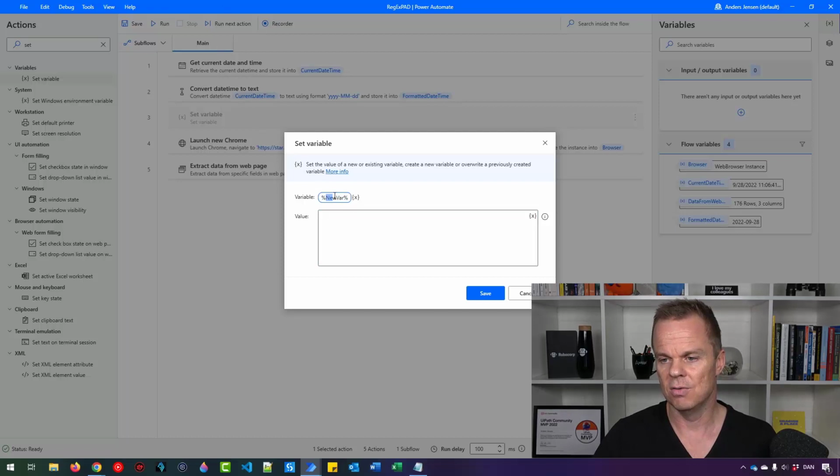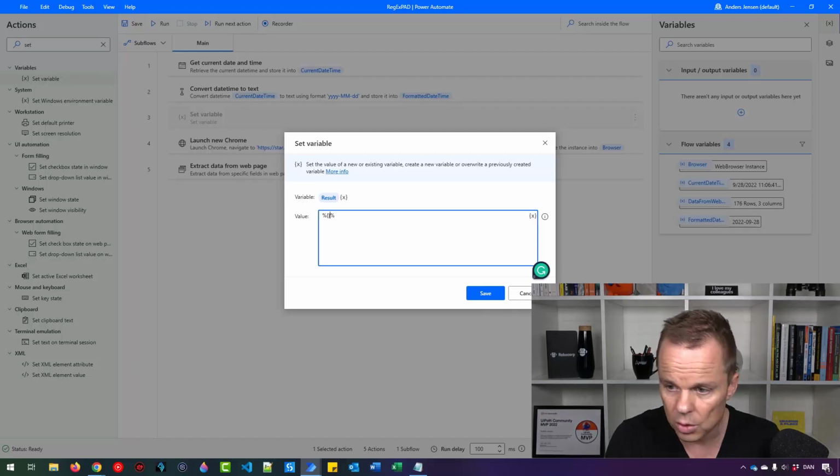So now here in variable, I'll call this result. This will be a data table, and the way we do data tables is that we have these percentage signs in here, and then we'll say we want to have these curly brackets.